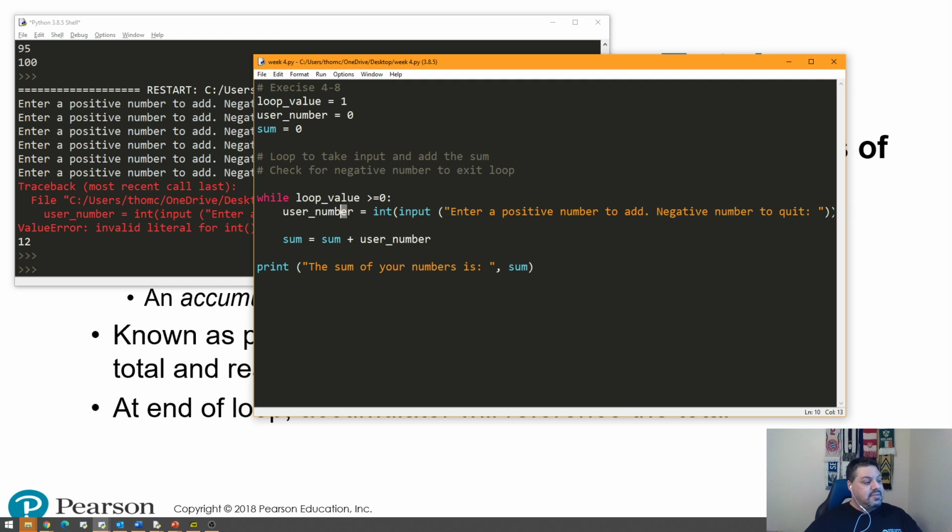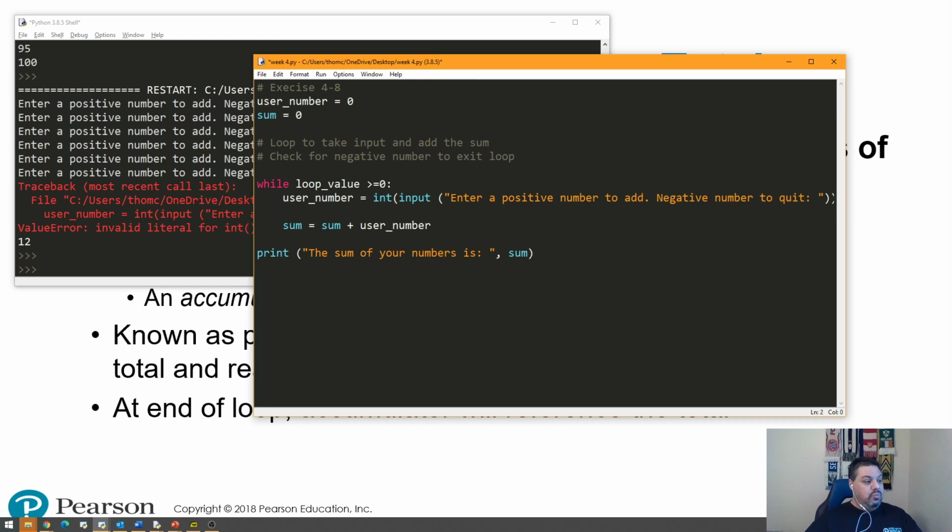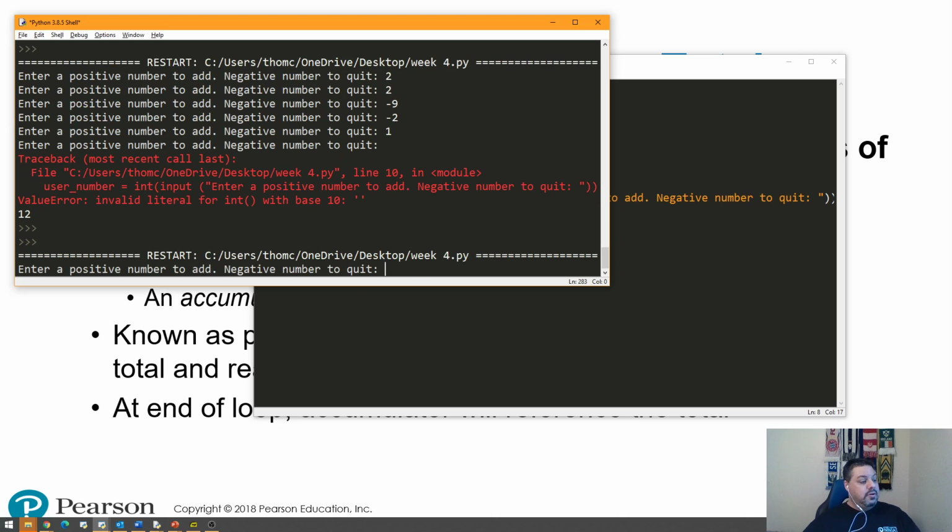So let's get rid of this. We don't need loop value because we're going to base everything off the user number. And we'll keep that at 0 because we don't want to affect our sum. It's going to change as soon as we enter the loop, but that's okay. So now, let's see what happens with this one. We might still need to change a few things here.